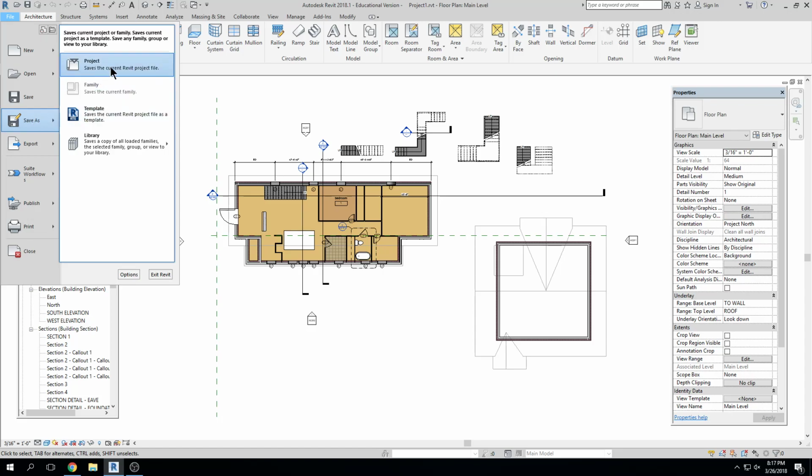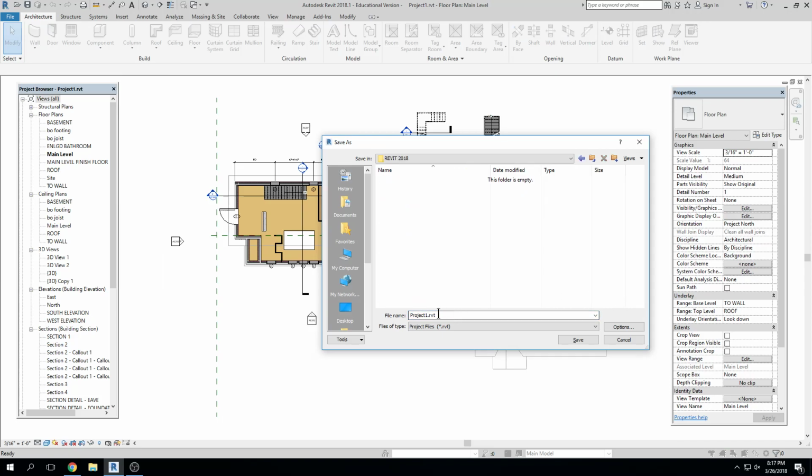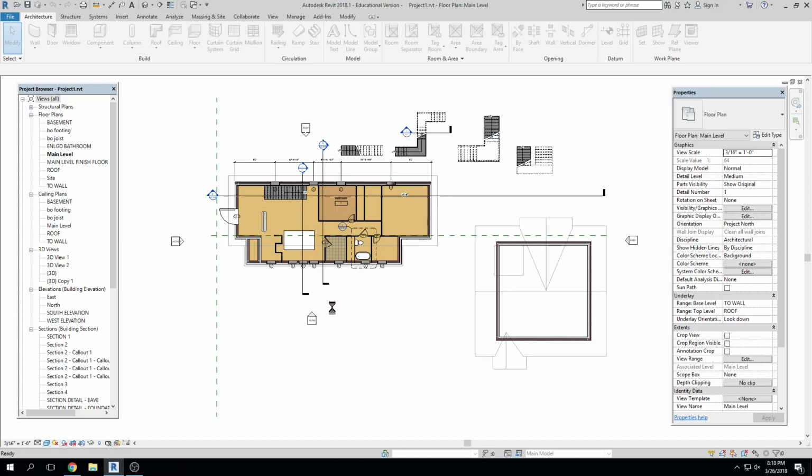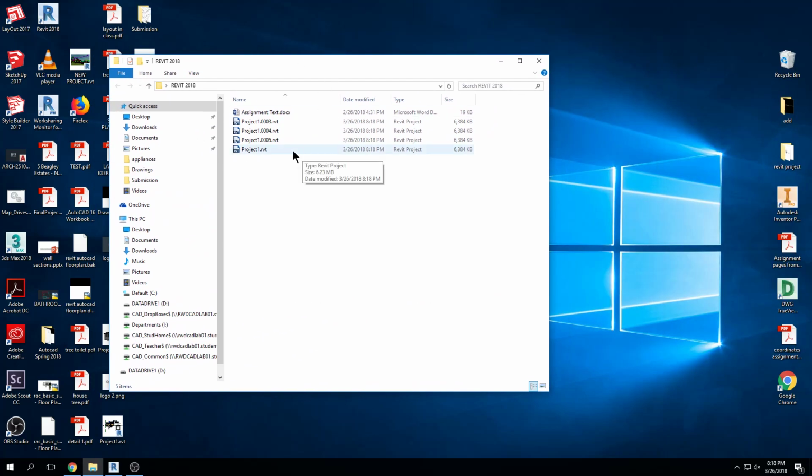So if I go to save as, I have the option to turn it into a project or into a template file. If I click on project, and then go to wherever I want to save it, you'll notice I have my .rvt extension here. And I know it's an RVT not only because it shows right there, but because when I use this drop down, it says RVT. Save, great. So what that means is that when I go to my Revit 2018 folder on my desktop, I have this RVT file.